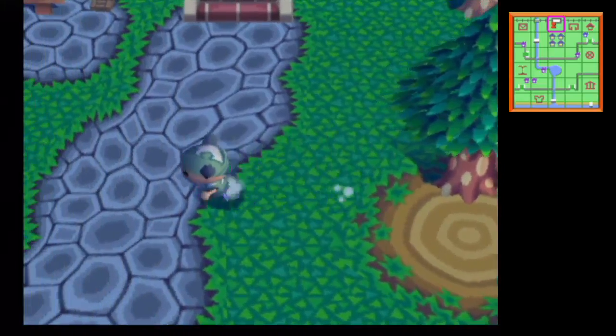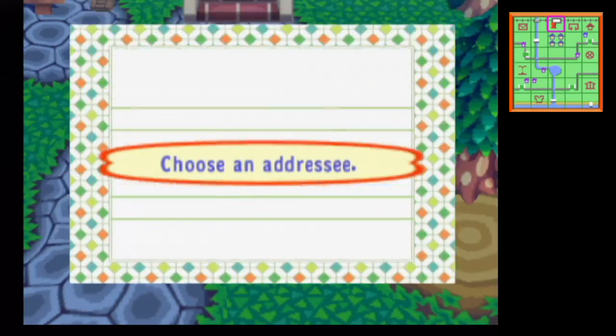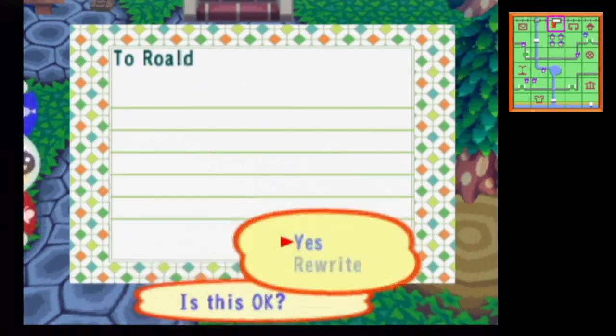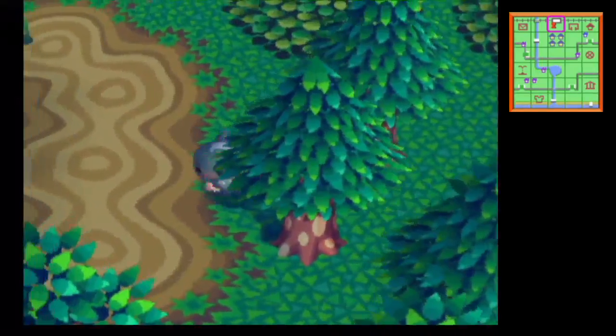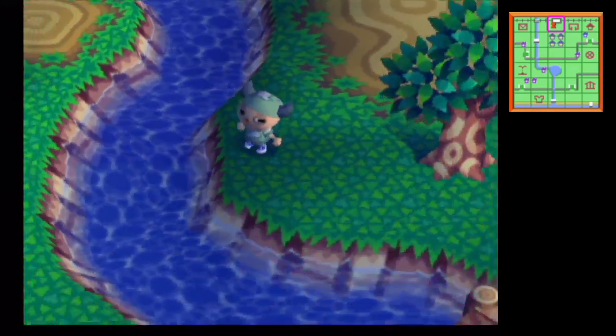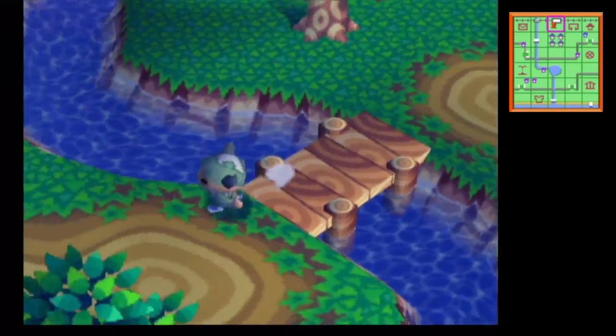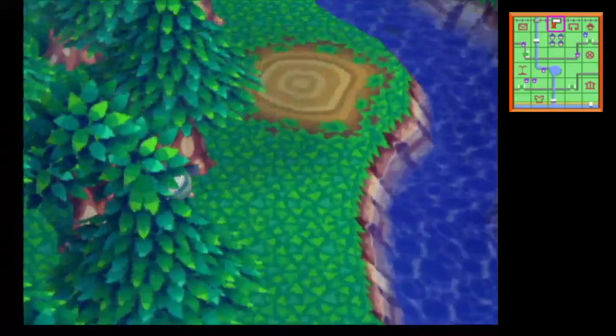This is the letter 1, so you just do this. Not much to explain. Here you just mash B after you finish the letter. Man, this sounds so bad. Wow. But yeah.